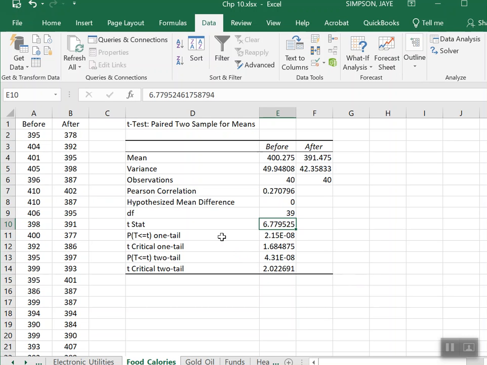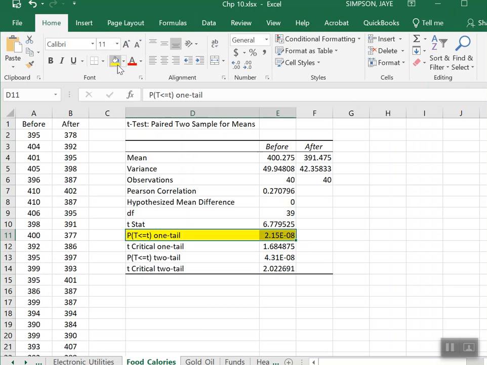So I'm going to look at my p critical value here for a one-tailed test, because my null hypothesis has a less than sign in it. Since this is 2.15 to the negative 8th, which has many zeros in front of it, we can say with 95% confidence, or a 5% significance level, that we can reject the null hypothesis and that the caloric drink intake did decrease after the city ordinance.